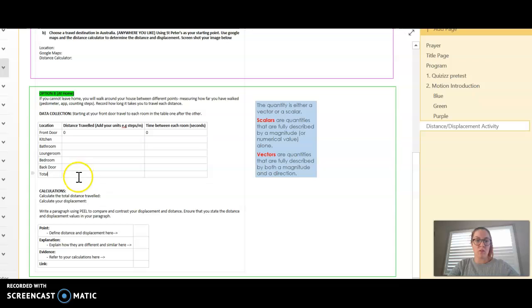Okay, in this final column, row down here, I want you to add all of the distances, and that should give you your total. Time yourself while you do this. So you can use a stopwatch to time how long it takes to travel between each room. So start the timer, count the distance, record how many seconds it took to get there. Do that for each section.